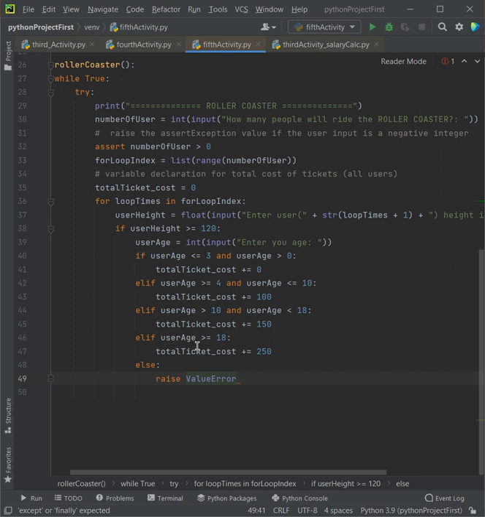Else, if the input does not satisfy any of these, if there is no input, then trigger a value error. Okay, this is an assert. It should be an assertion. So from there, we go back to our if statement, where it passes the height test.